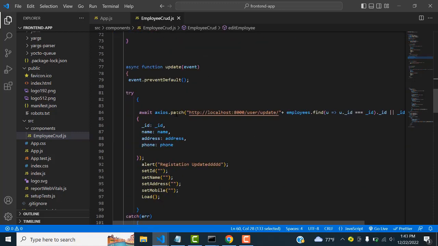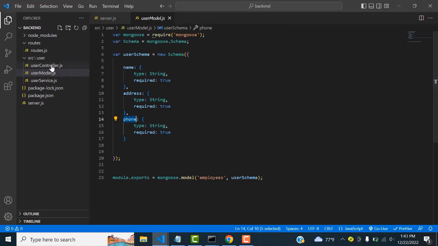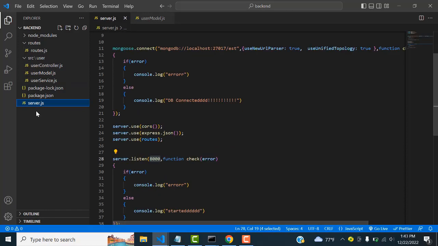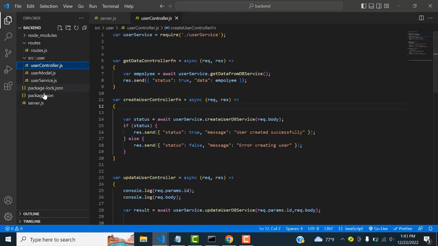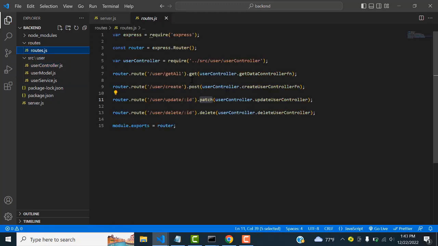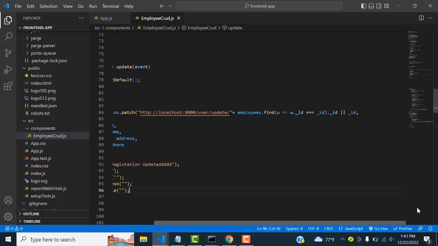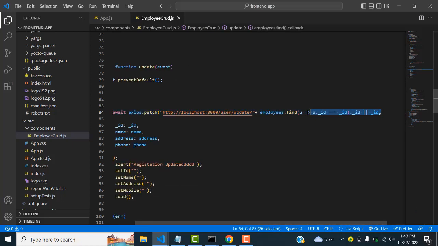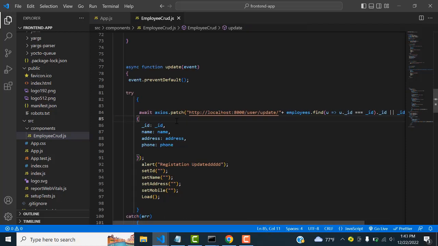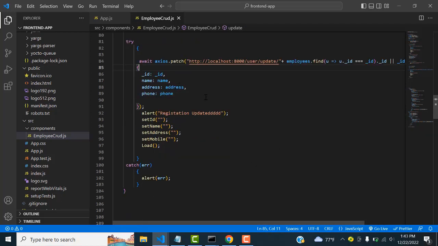After that, if you want to edit the record, you have to call this patch. Patch means you have to set patch here also. You can see the server also; you have to set the patch method. Where are the routes? In the routes you can see the patch method. The same thing you have to write here: patch, update employee, find. You have to call this ID. Get the ID, set it, and update the record in the database. Registration update and clear the fields.